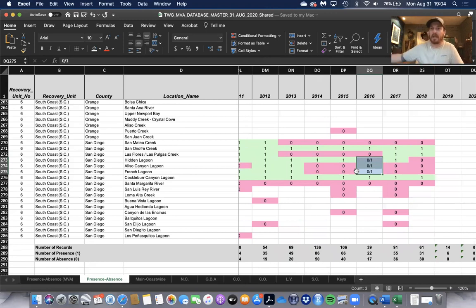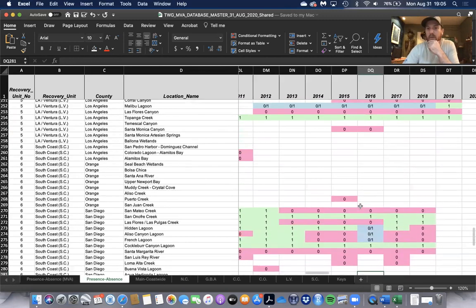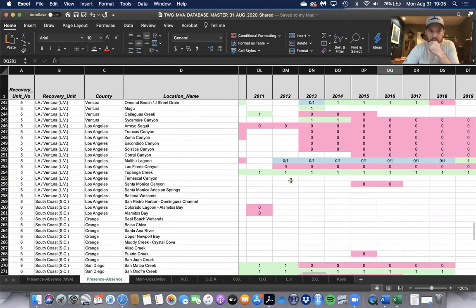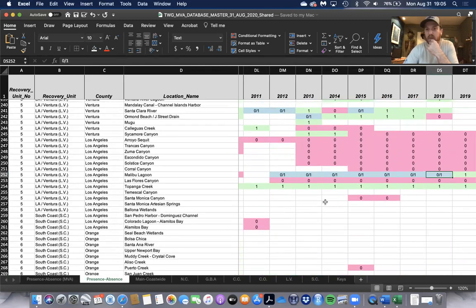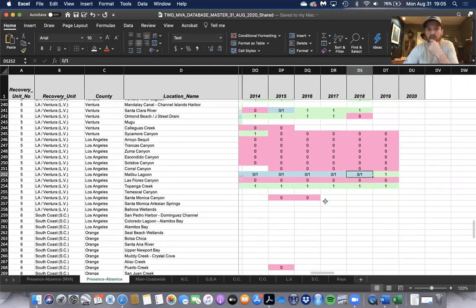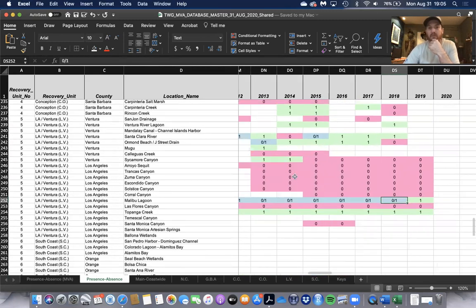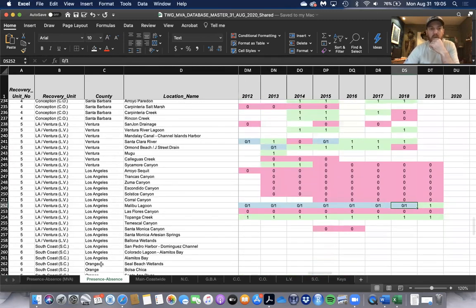Then they go back out a couple months later in like September, October, something like that, and then maybe they found them. So that would get a 0 or 1. But other than that, everything else, you can see sites like Malibu for a long time, from 2012 to 2018, it was hit or miss. There's many times it got 0 absences and presence because Rosie was doing, I think, quarterly surveys. So that's those 2 tabs.